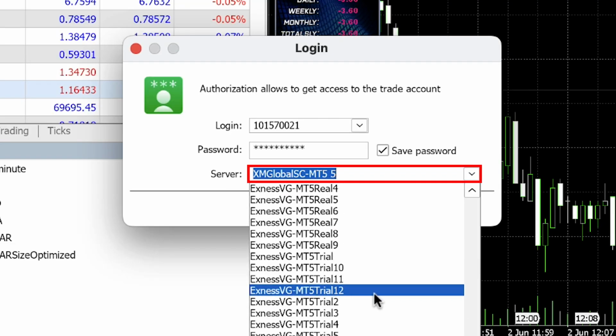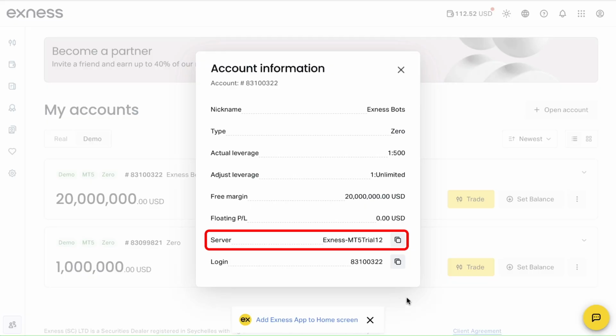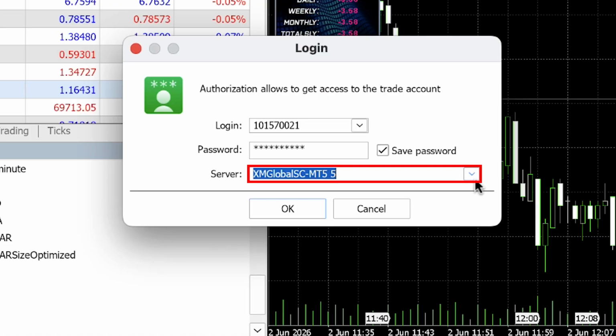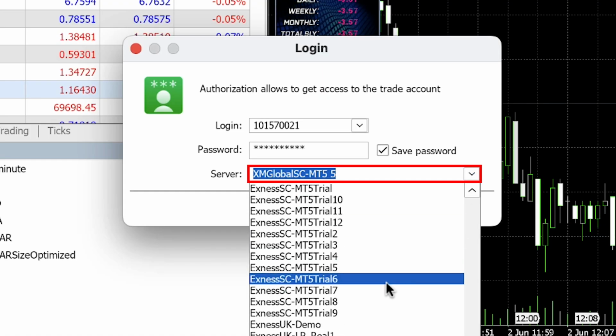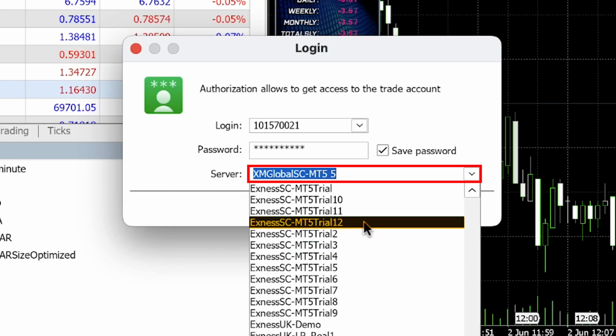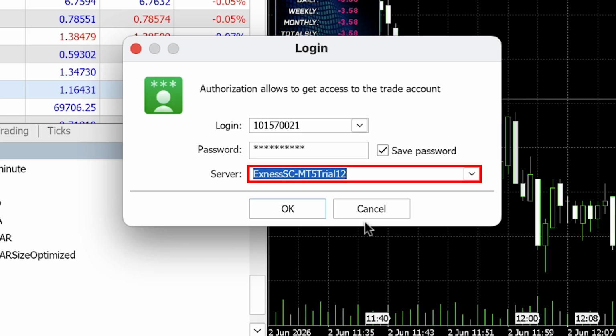Do I find the same Exness? Let's go back here to check. Exness MT5 trial 12. And here, did I see the same one up here? Exness MT5 trial 12. So you need to be careful with that one.